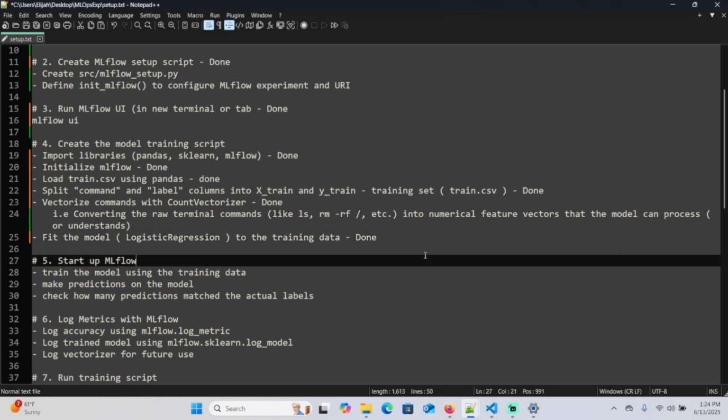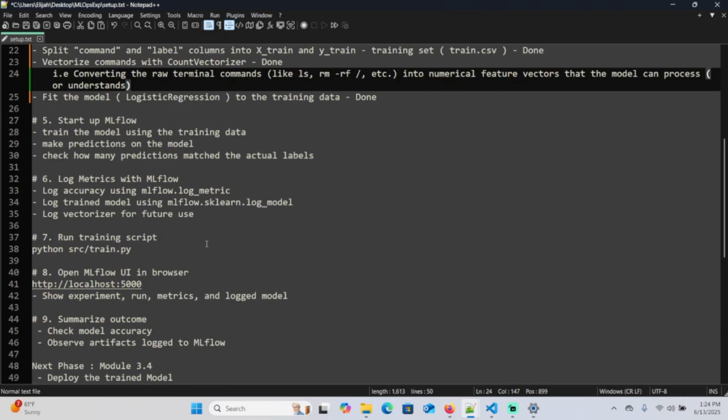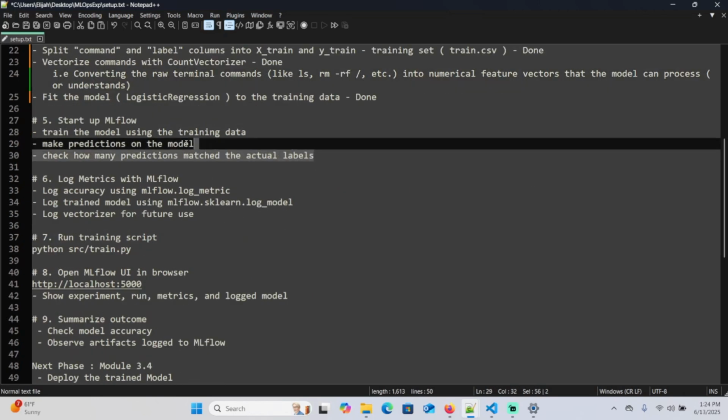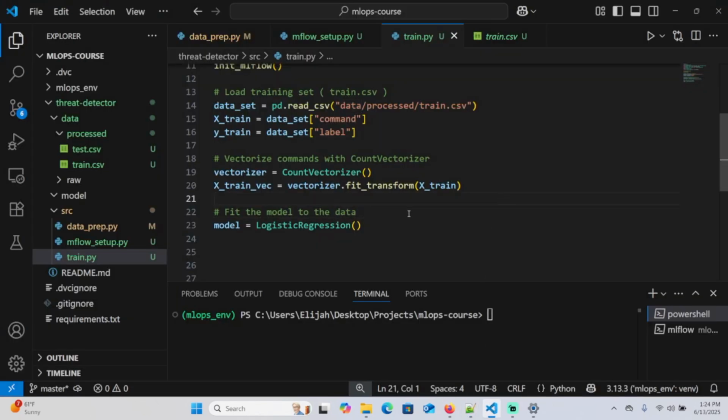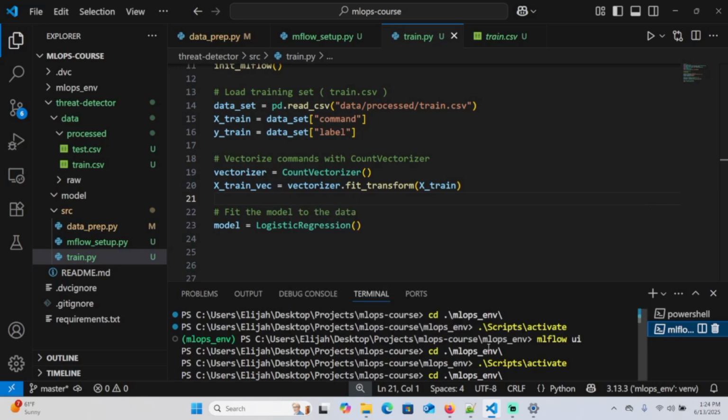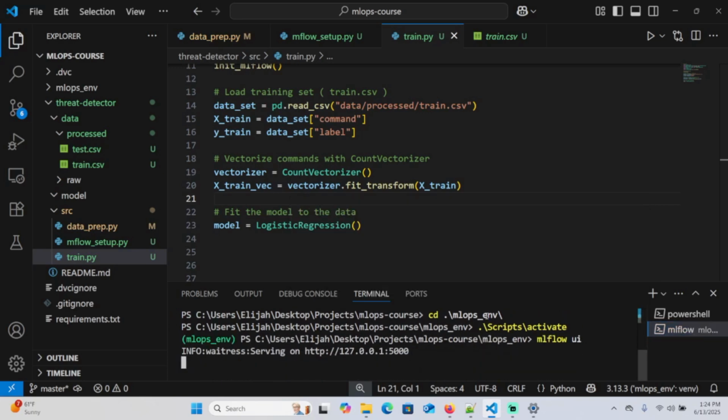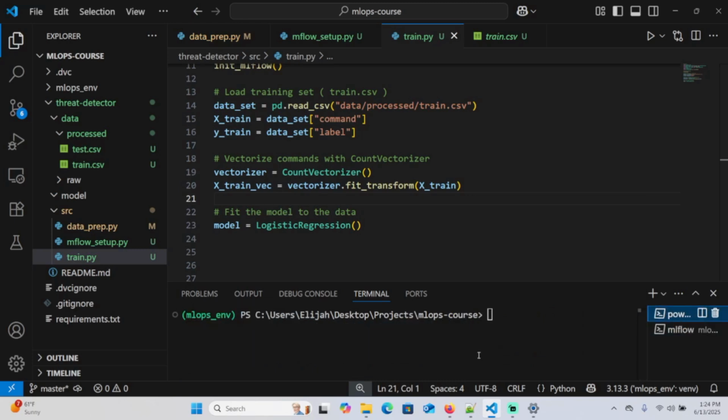Okay, done. So the next thing we must do is start up MLflow in code. So what we've done is, let's go back to this right here. The MLflow server is running and expecting requests. So go back to this terminal right here.